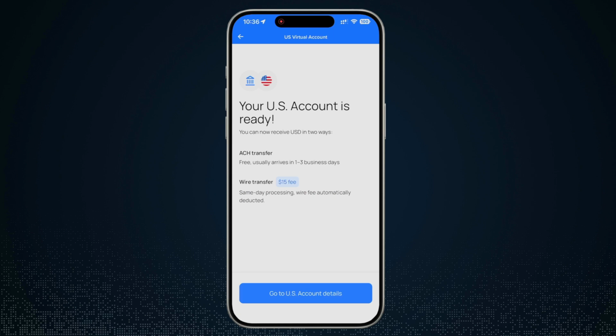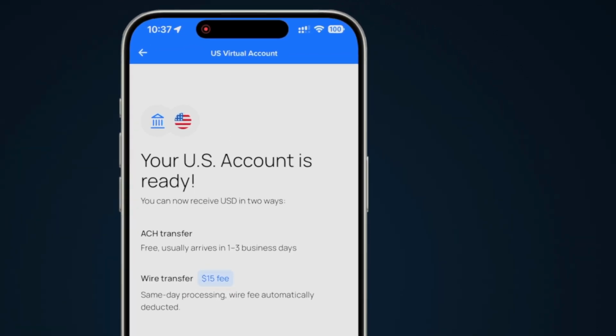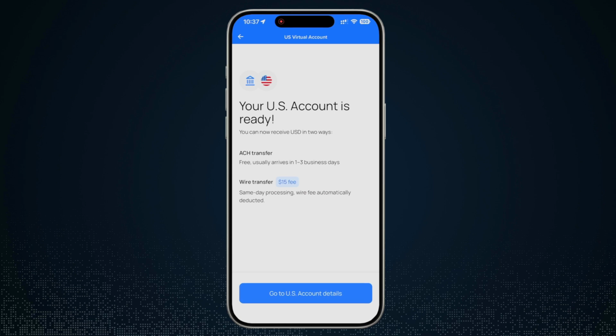Be sure to take note of the charges. That will be $15 for wire transfer and it will be free if you're going to make use of the ACH transfer. But take note that this will take 1 to 3 business days. And from here, you can go ahead and tap on Go to US Account Details.